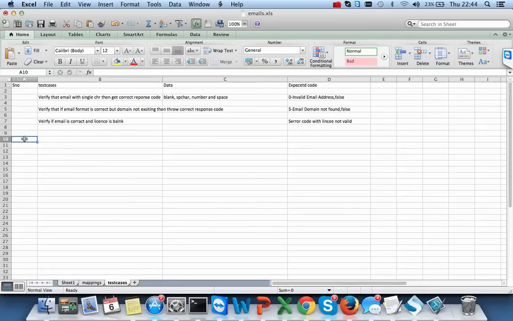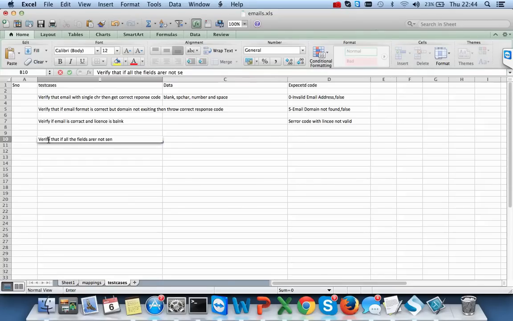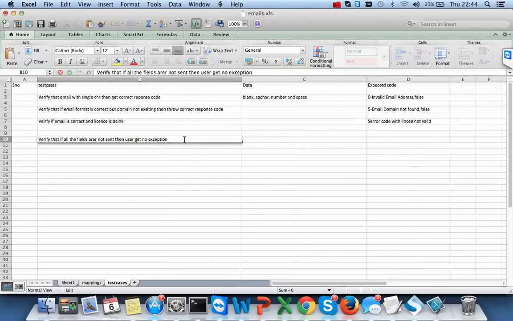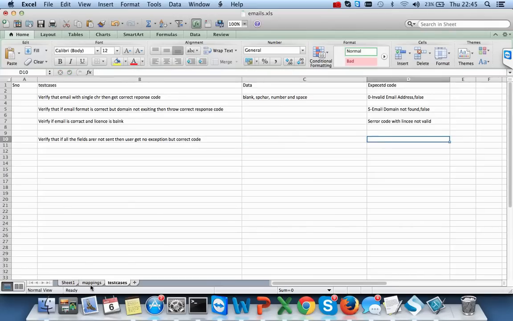And coming to a negative test case, you verify that if all the fields are not sent, then the user gets no exception. Sometimes what happens is they'll send an exception, a Java exception, something like that. Instead of that, it should not be an exception, but a correct code. And this we already have in the mapping. You can say that as per mapping, unexpected value as per mapping. So like this, you need to continue and write your test cases.